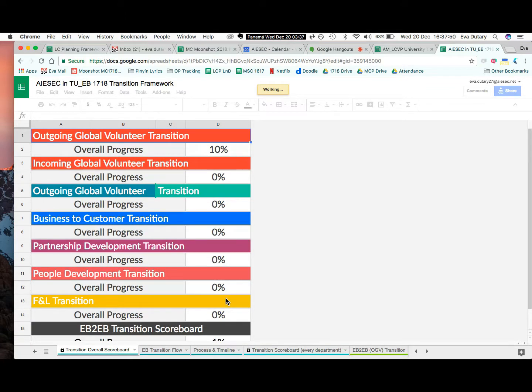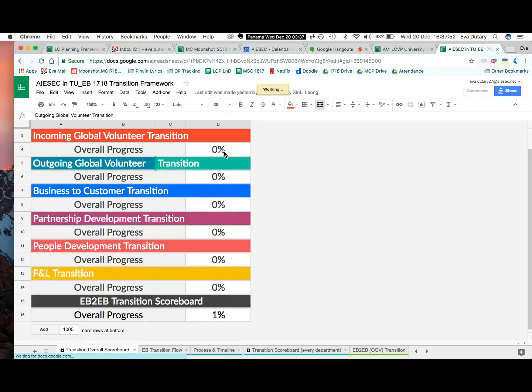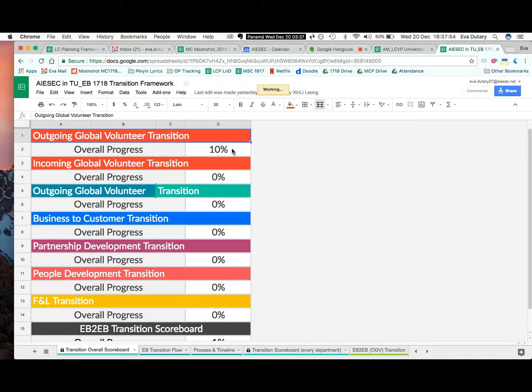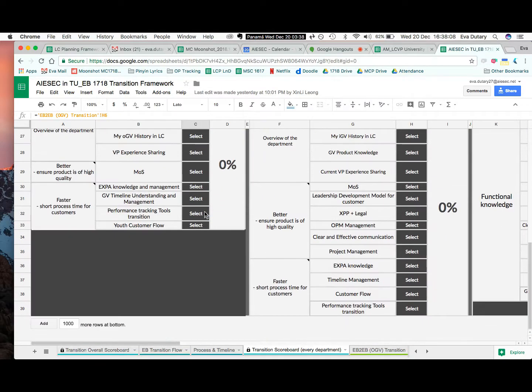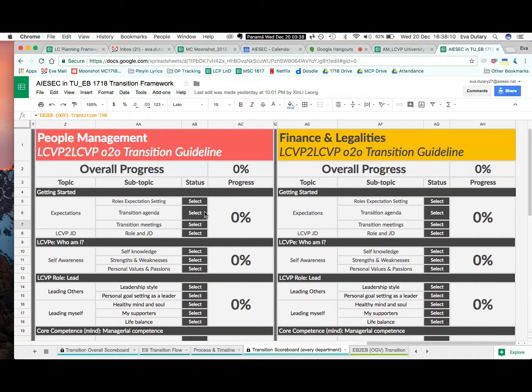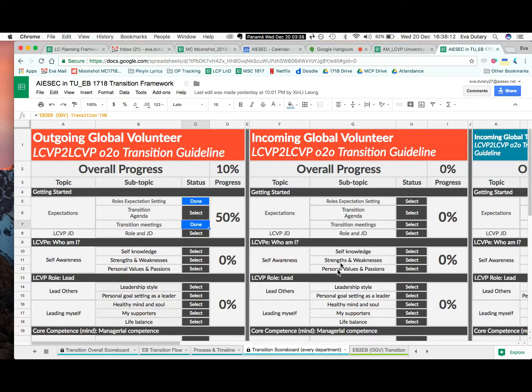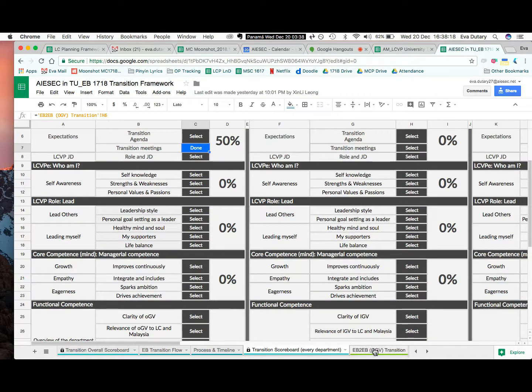So for example, for TU, I know that OGV already has 10% of progress, which means that something happened in the OGV transition. So how can I see exactly what happened? I go to the transition scoreboard, and then I see that in TU, the VPOGV already transited expectation setting and transition meetings. That's it. All the other stuff is missing for the rest of the departments. So in that way, this tool allows you to track what's happening with every department and what specific topics are missing to be transited.